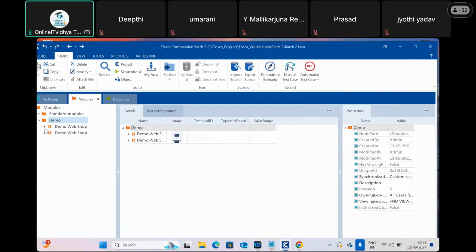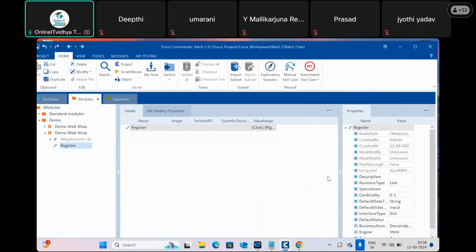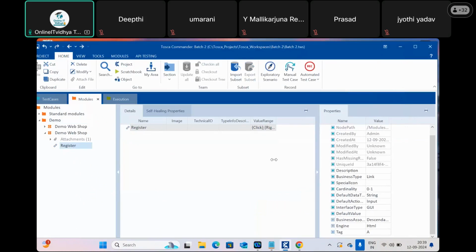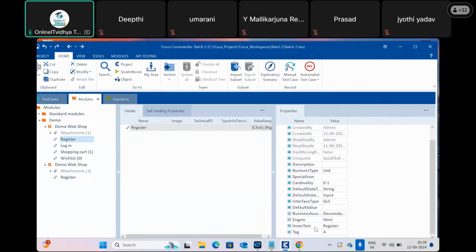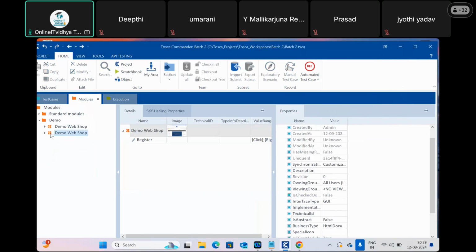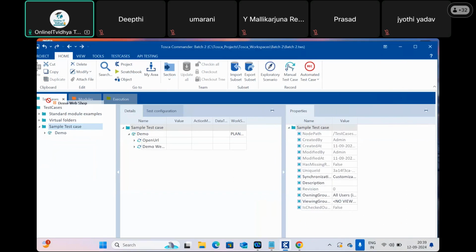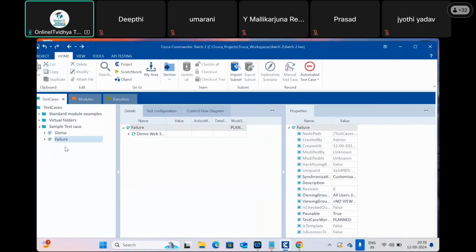This is a module. See, we don't have the inner text property here. Do we have the inner text property here? No, right? For yesterday's module, we had inner text as register. Today's module doesn't have inner text. Now let me drag and drop this into a test case. See, a new test case was formed: failure one.